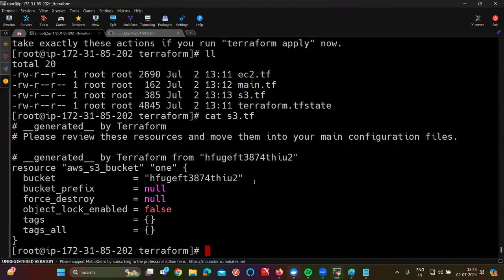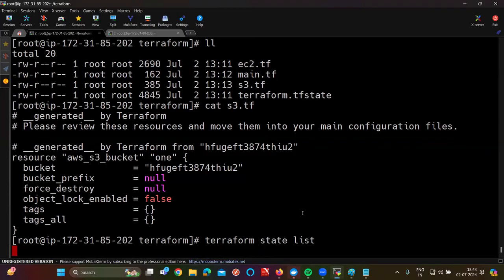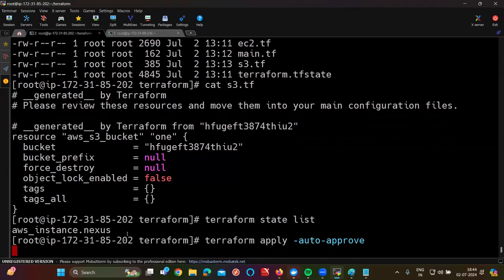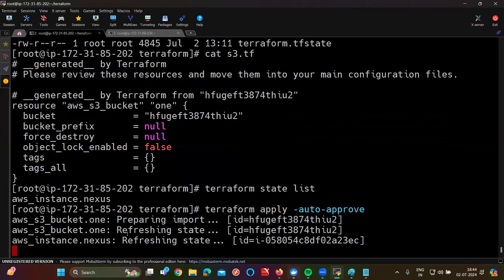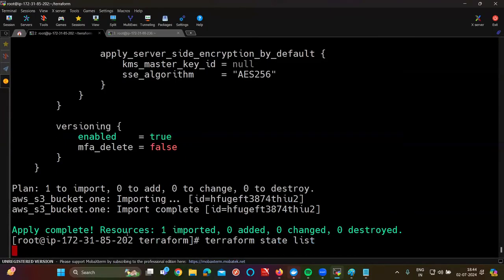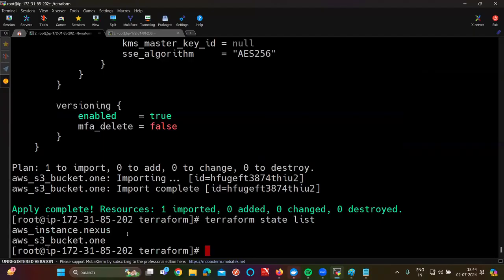After now importing, still my state file is not going to track this one. If I use terraform state list, is it tracking the S3 bucket? No. Why? Because you need to run the terraform apply command. If you run terraform apply, then only my state file will track it now. Just go ahead and check. Now if I give terraform state list, is it tracking my bucket now? There you go. Like this, you can import whatever you want.